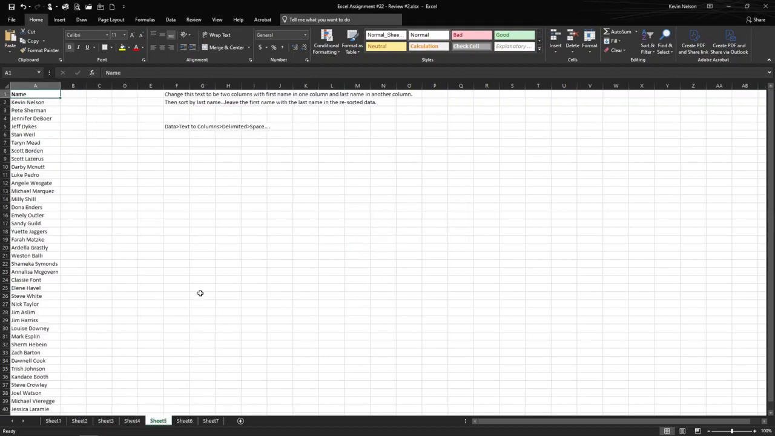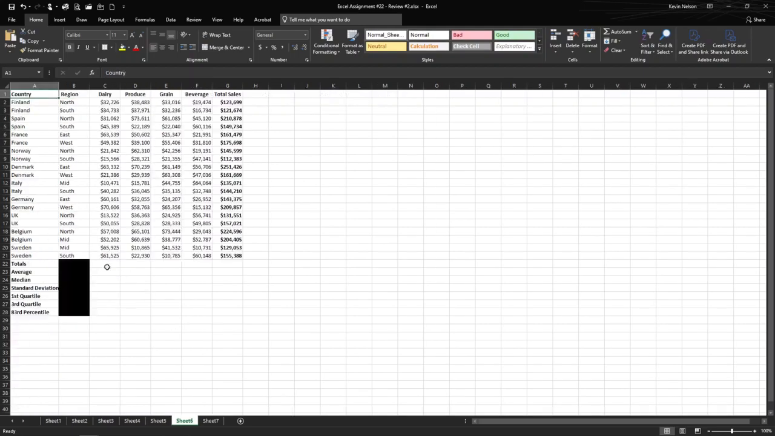Number 5, you're going to split these out again. Let's make these 2 columns instead of 1. There's Data, Text to Columns, Delimited, Space. All that stuff's in there. You're going to calculate some things here: standard deviation, median, average, first and third quartiles, 83rd percentile.